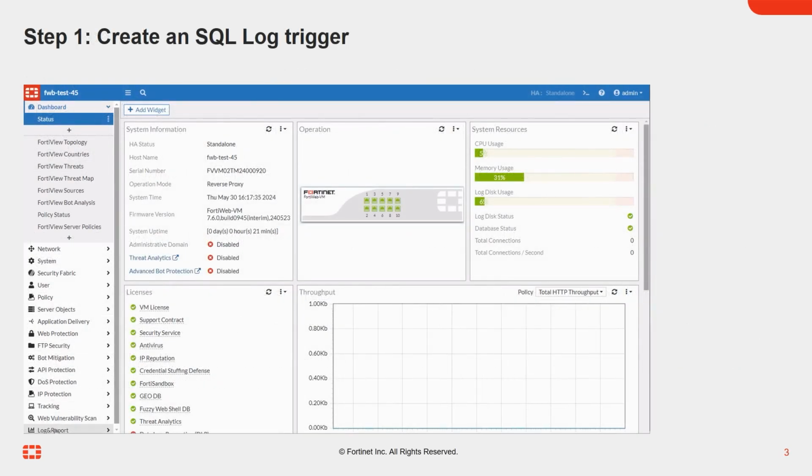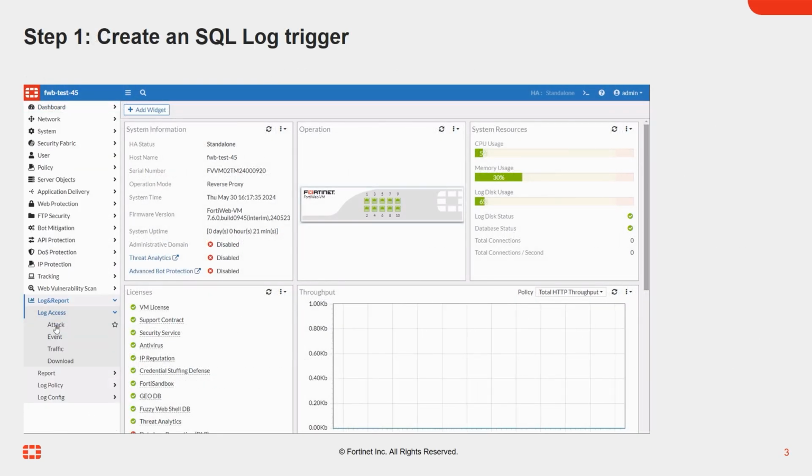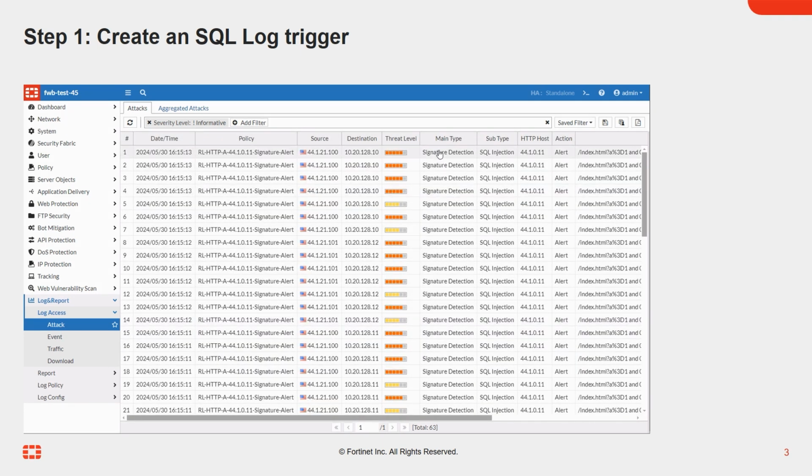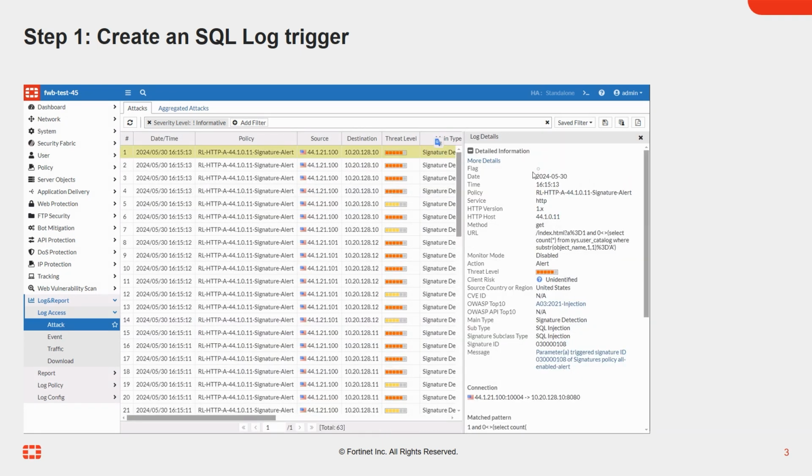For step 1, create a SQL log trigger within Security Fabric Automation and create Automation Trigger. Enter a name and select the necessary steps within the FortiWeb logs.